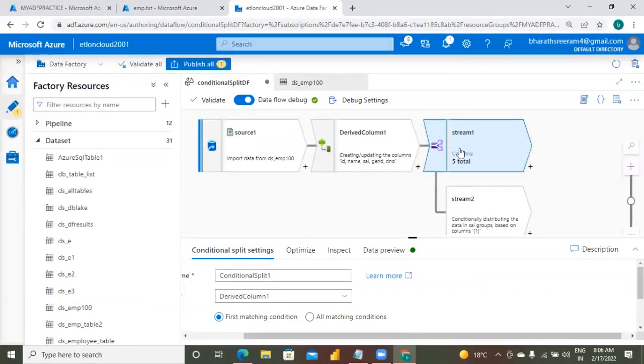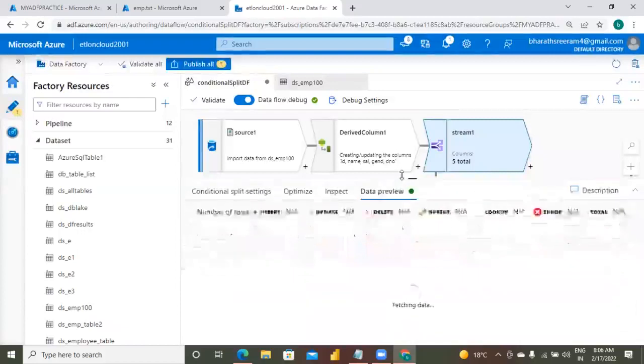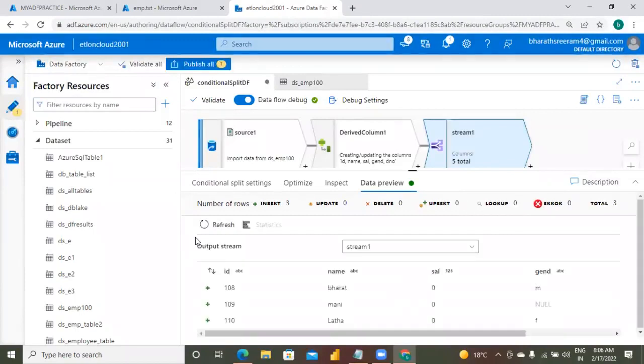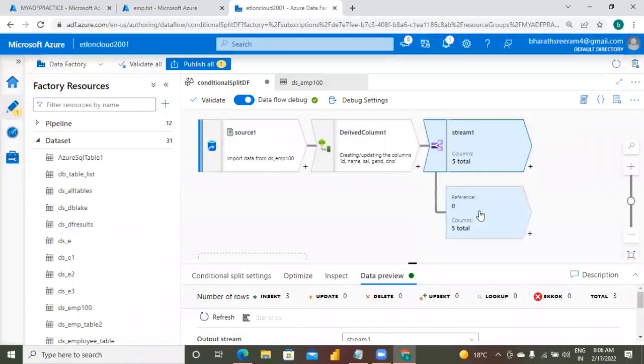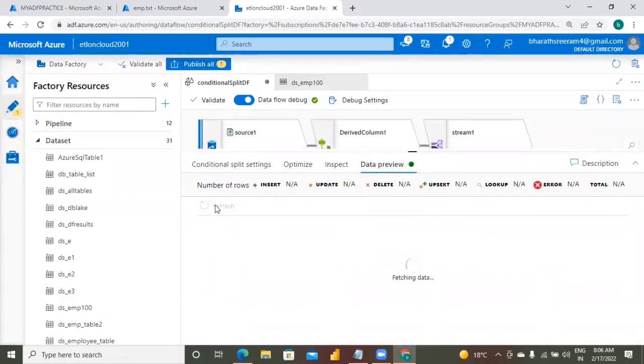So here, what records will be there? I'm just going to check for stream 1. Just click the preview. Refresh. It's running. Please check it. Only salary zeros. Do the same thing for the second one. Just refresh it.